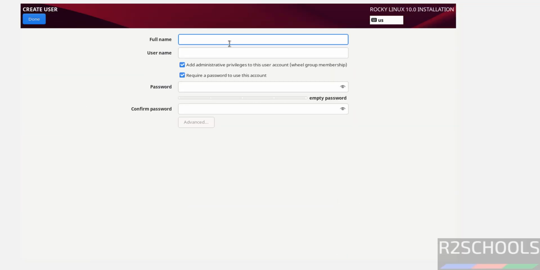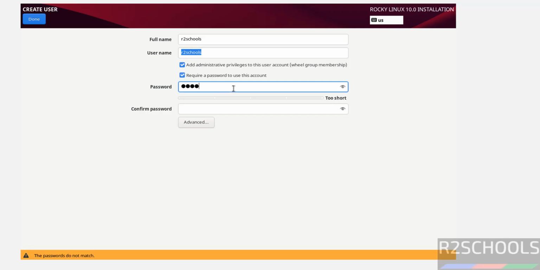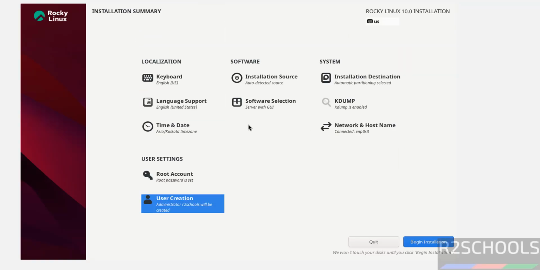User creation. I want to give the user full name as Auto Schools, and this is the username. Add administrative privileges to this user account. Then require a password to use this account. Then provide the password, then confirm the same. Then click on done.